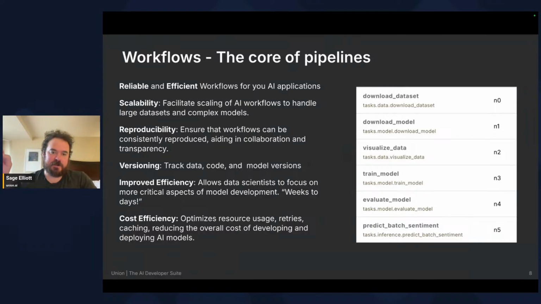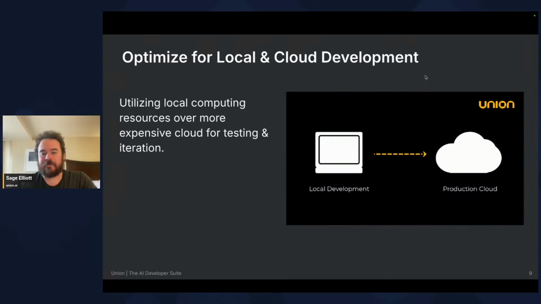And then cost efficiency. You want to optimize your resource usage, your retries, caching, a whole bunch of stuff in your pipeline that can reduce the overall cost of developing and deploying your AI models. It's not uncommon that, again, when people implement a modern pipeline, they go from having something like a 50% cost reduction, which is kind of wild. And it kind of blows my mind sometimes. And again, if you're doing this at scale, that can really mean a lot for your company.